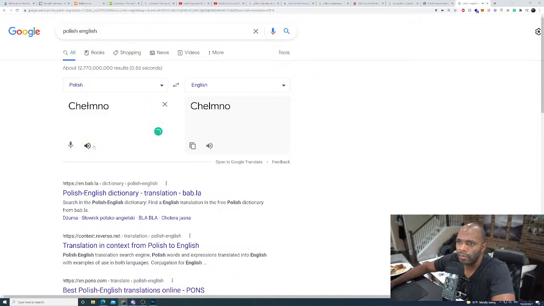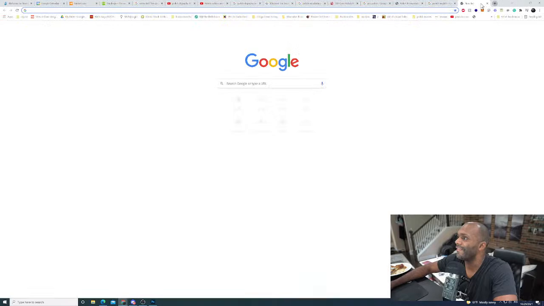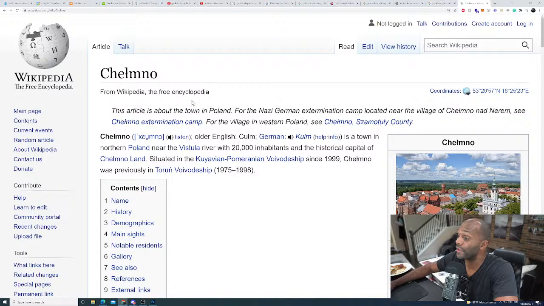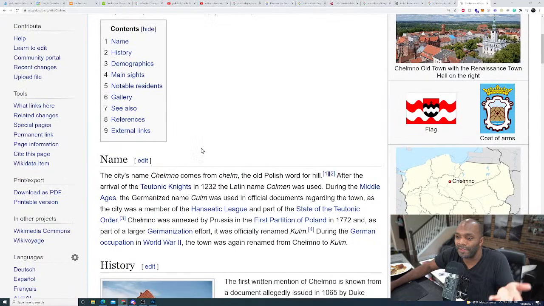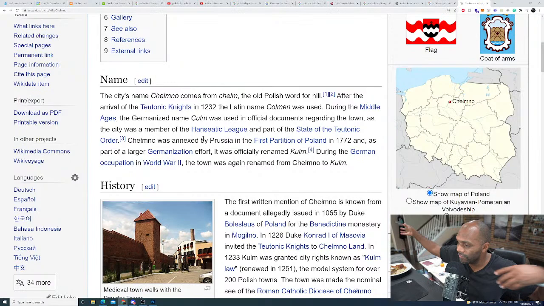Chełmno. Chełmno. This sounds like hell no. Chełmno. Hell no. But what does it mean, though? Is that just like a made-up word? Wait a second, let me look it up. Hell no. What does it mean? Oh, it's a town. So it's going to mean what it means because the name of the city is located in Poland. Got it.